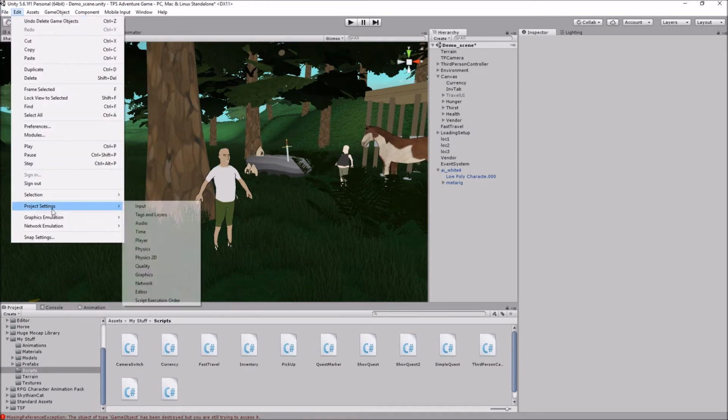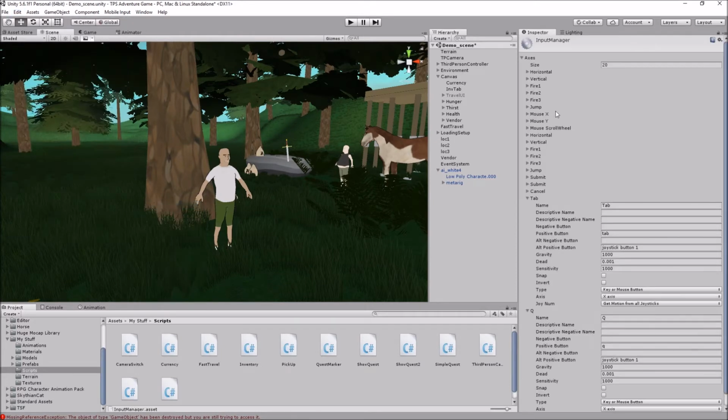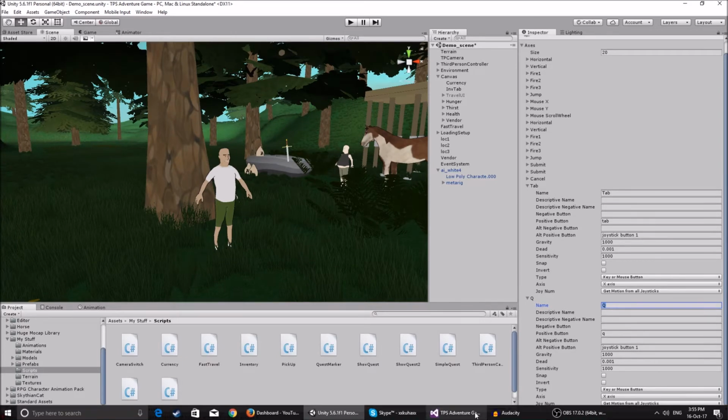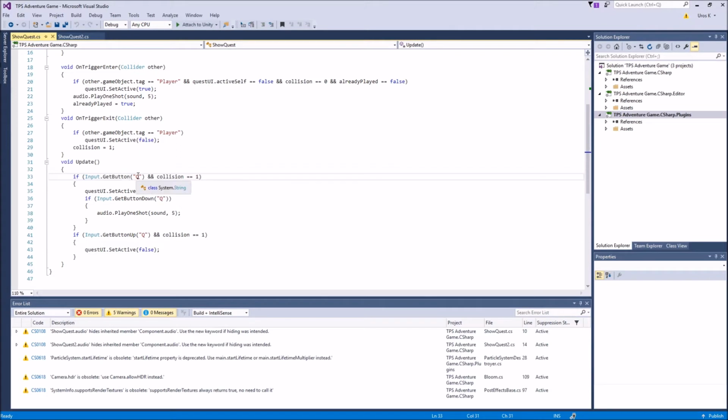You go to edit, you go to project settings, you go to input, and basically these are all the inputs that you create. You already have some that are pre-made. You probably have a lot of these already. These ones are the ones that are made in this project, the tab one and the Q one. The tab one in the previous video for the inventory, and the Q one for this video. You can call it whatever you want, and you can make the positive button whatever you want, but make sure that this name is the exact same name that you're using over here.